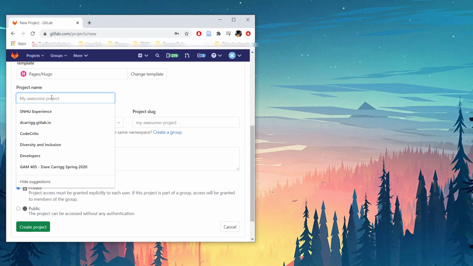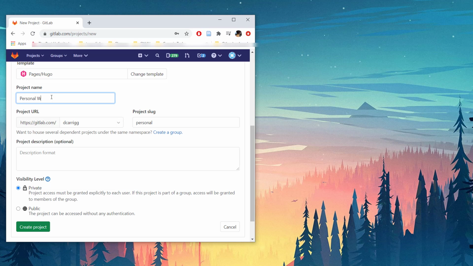I'm going to call this Personal Website Example. Notice here that the project slug is personal-website-example. Note that we're going to use that a little bit later. I'm going to go ahead and create the project.